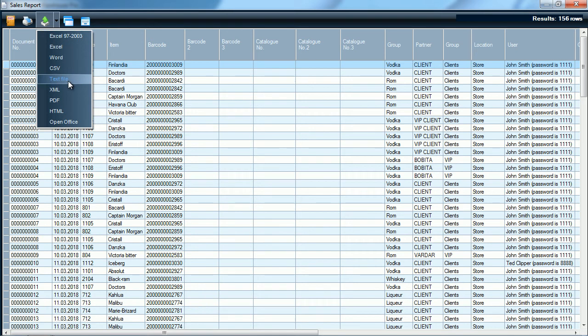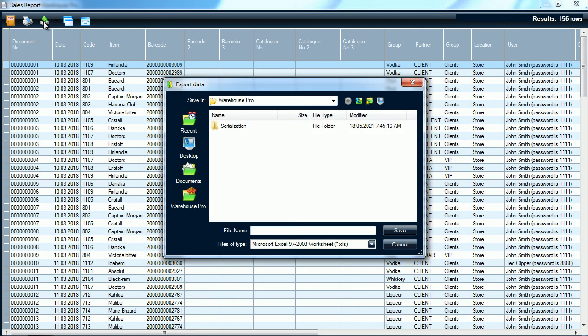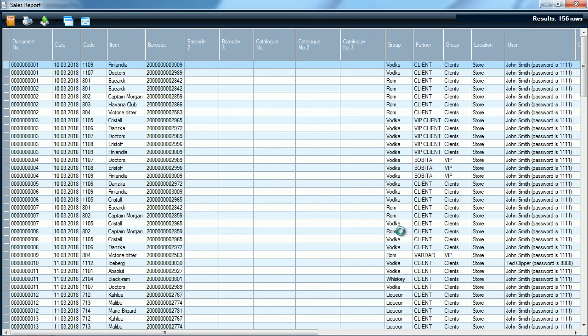The export is easy. Just press this button, fill the name of the export, select the folder, and write the name of the export file. Save it. Now you have the export of this report.